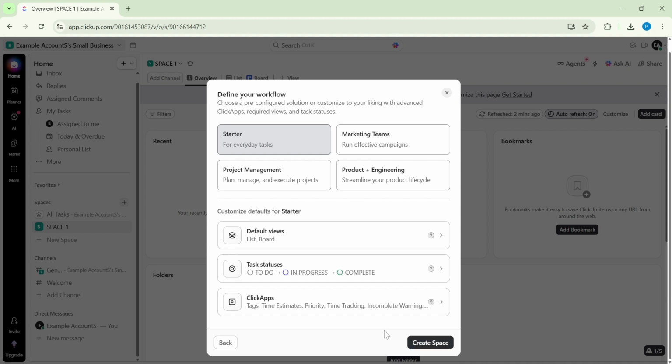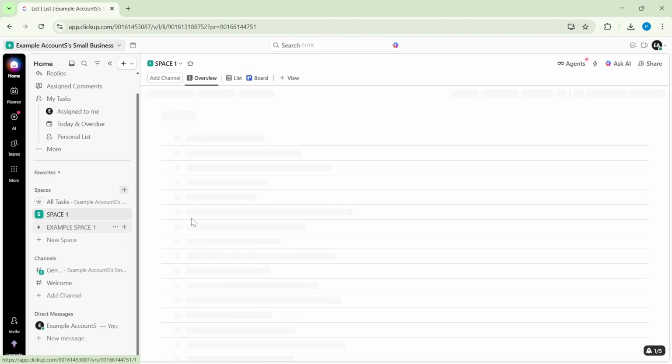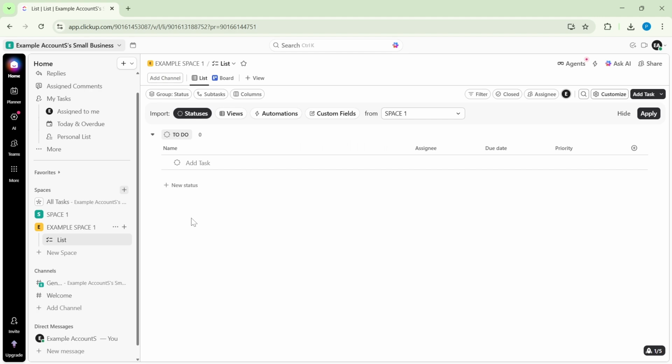From here, follow the on-screen prompts to complete creation. ClickUp will guide you through confirming your choices and finishing setup. Once done, your new space appears in the left sidebar, ready for you to add lists, define workflows, and start organizing work. That's all it takes to create a clean, well-structured space in ClickUp.